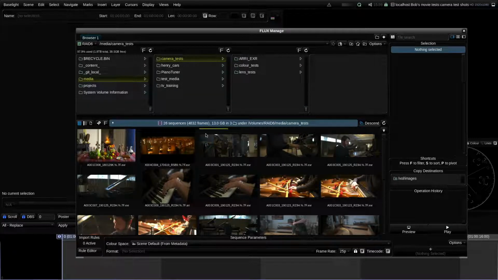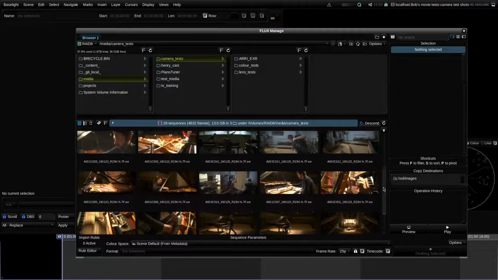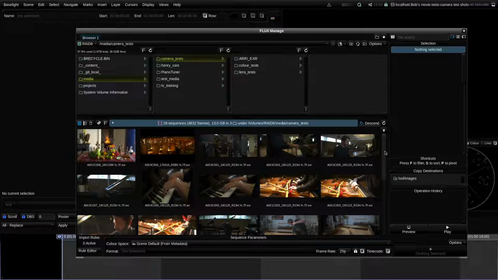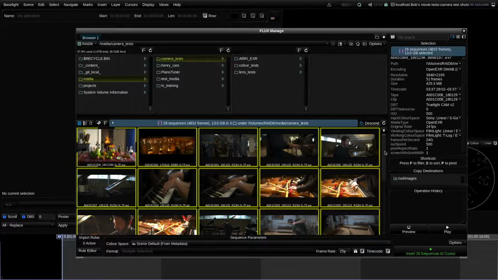And you can now see that this is showing us all 26 shots or sequences within the camera test directory and its subdirectories. As I want to add them all to my timeline, I'll press Command A to select them all.